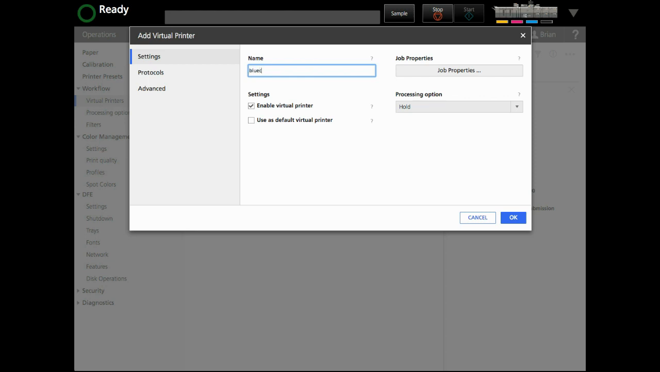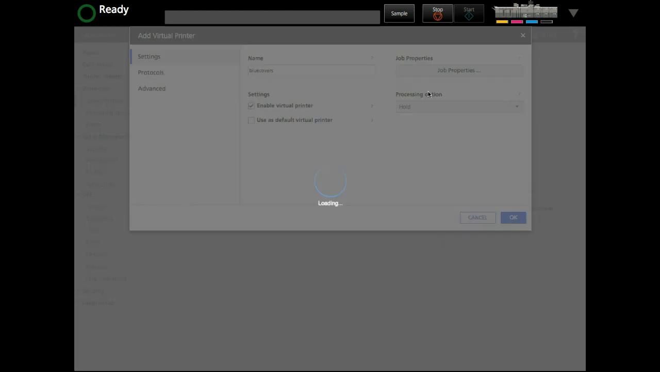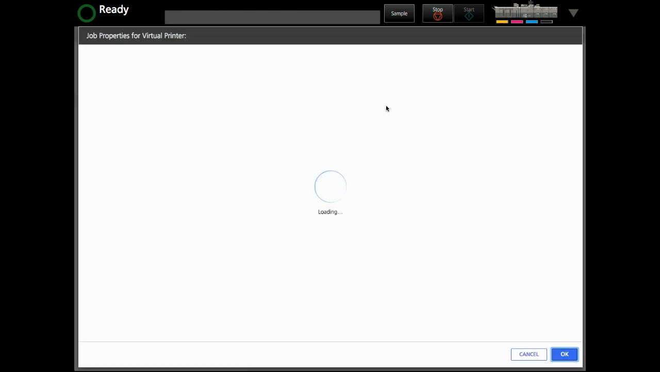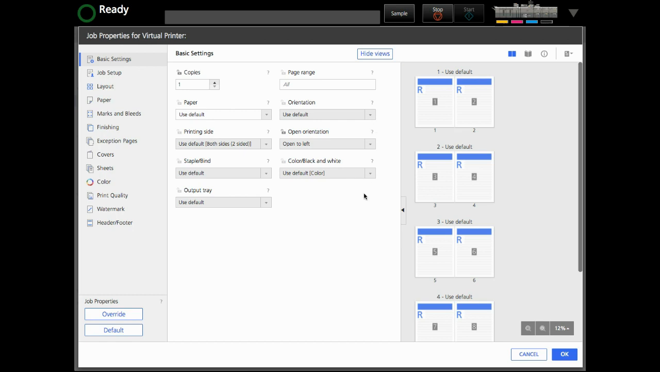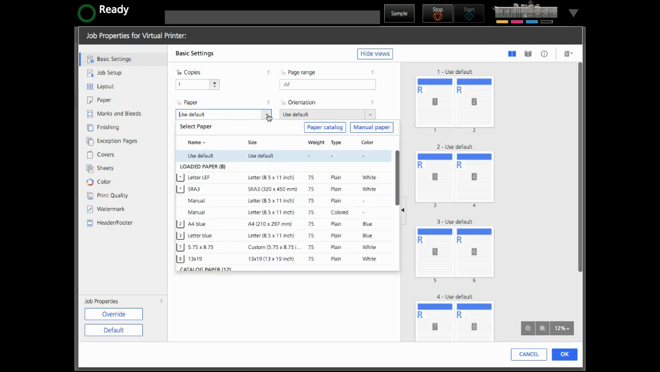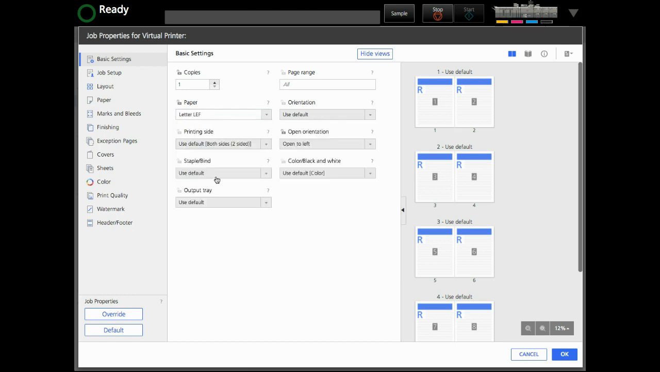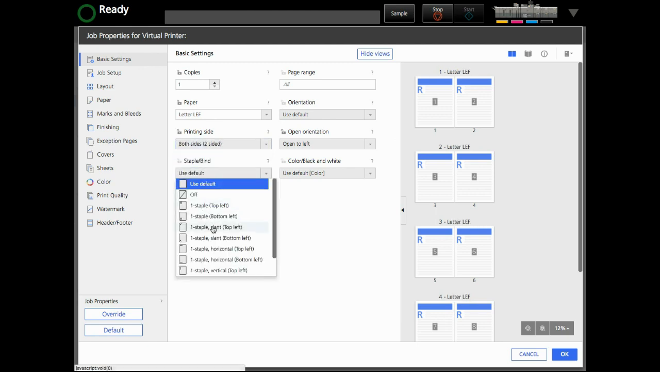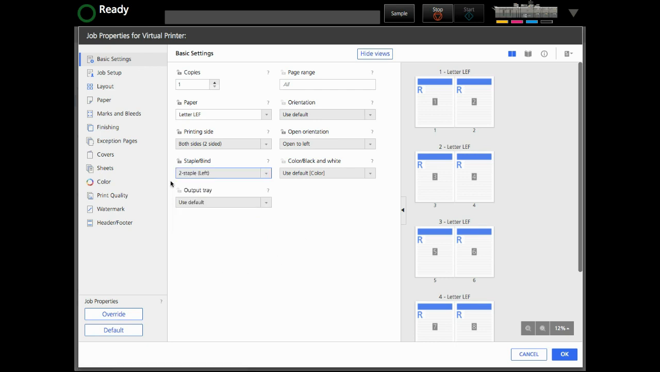I click add. I'm going to give it a name, blue covers. I am going to look at some of the settings on here. I can enable it, use it as the default virtual printer, set my processing option like hold or print, and then specify my job properties. In this case, this launches the job ticket editing tool, so I can specify the values to use for this virtual printer. I will set my paper to letter. I will say two-sided, and I will say staple, bind, dual left.